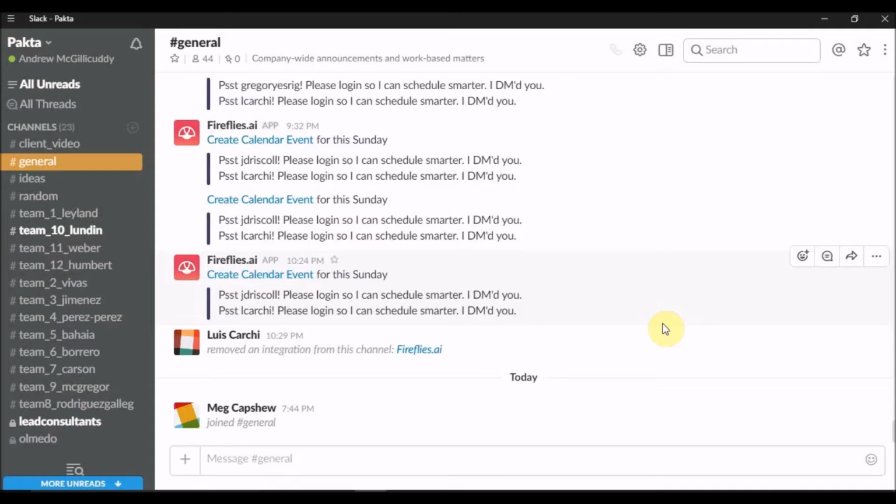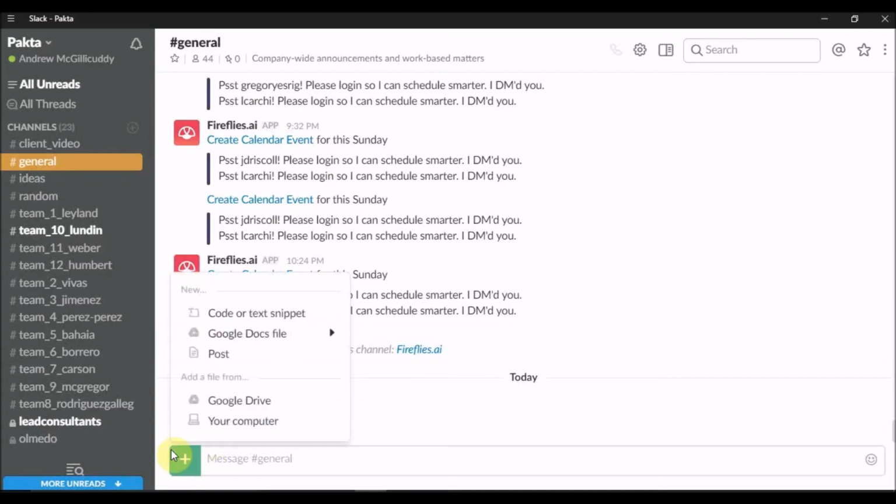Alright guys, so the first thing I want to do is show you a tool that you can use in any channel that we use quite frequently to keep all of our ideas on a project in one place, and that's called a post. You just gotta click this little plus icon right here and you can create a post.